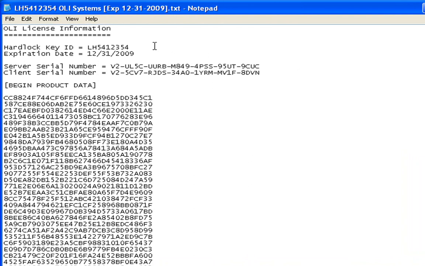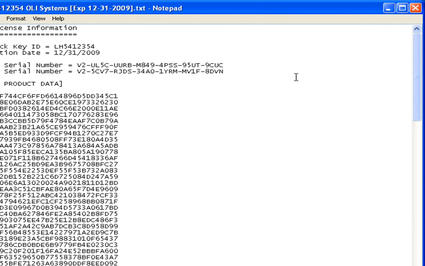This is the small blue-colored USB key that plugs into the back of the server. It has the key number, the expiration date, and two serial numbers. The server serial number will be used to both download all products from the OLI download website and to install just the licensed server. There is a client serial number, which will be used to install all of the products on the client computers.